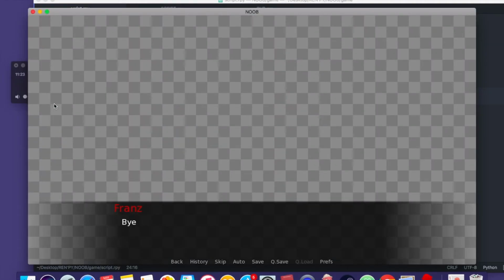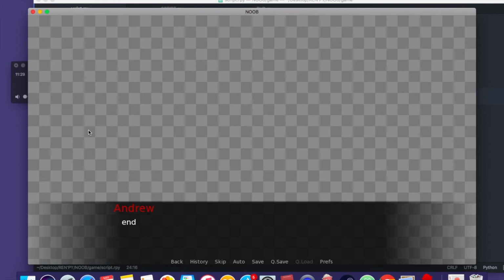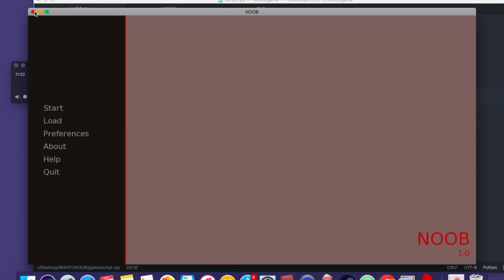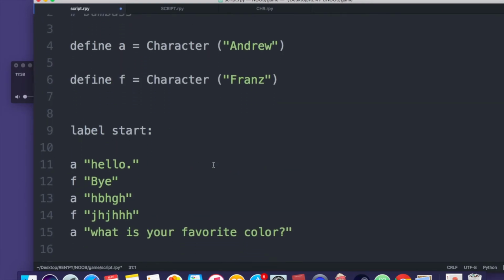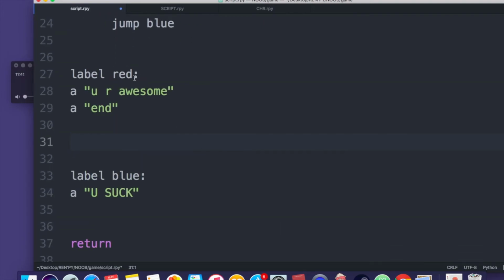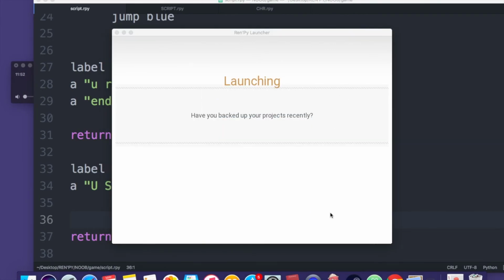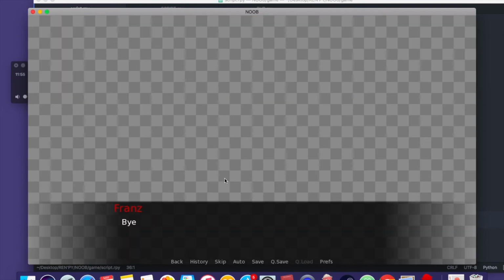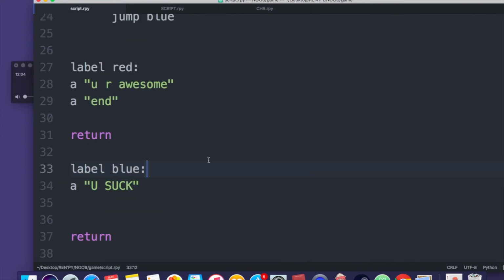So you start it. Hello, bye. Elizabeth. My favorite color is red because I want to be my own friend. End. Okay, here's why. You see, the script reads out one after the other. So it goes label red, blah, blah, blah, and then it goes you suck because I haven't put a return. I haven't made it end. So I need 2 return buttons. That's stupid. Now it should work. Okay. So if I choose blue, it says too bad and I suck. Thanks a lot, myself.